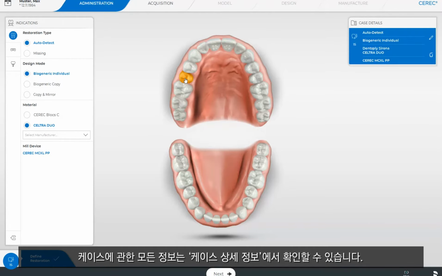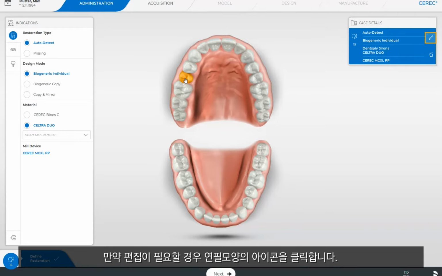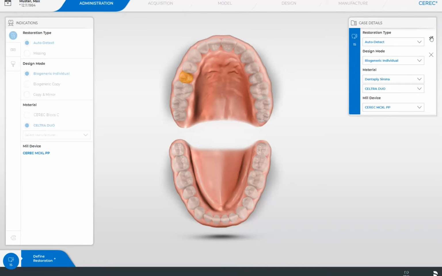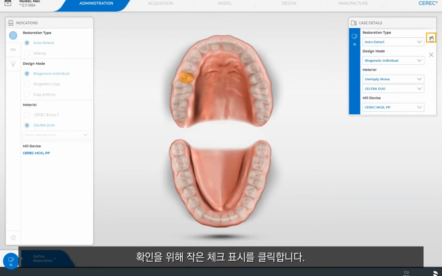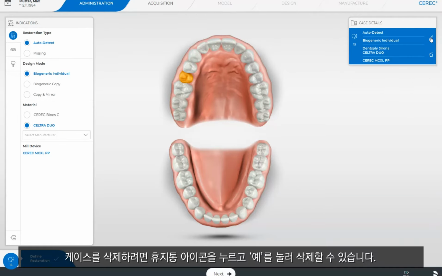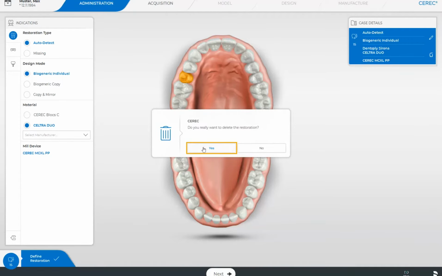As a result, all specified information about this case is displayed in the window under Case Details. If necessary, you can edit your specifications again by clicking the pencil icon. Now all settings can be redefined by tapping on the respective drop-down menu. For confirmation, you then tap the little check mark. Of course, the complete restoration can also be deleted from the case details. To do this, tap the waste bin icon and confirm with Yes.